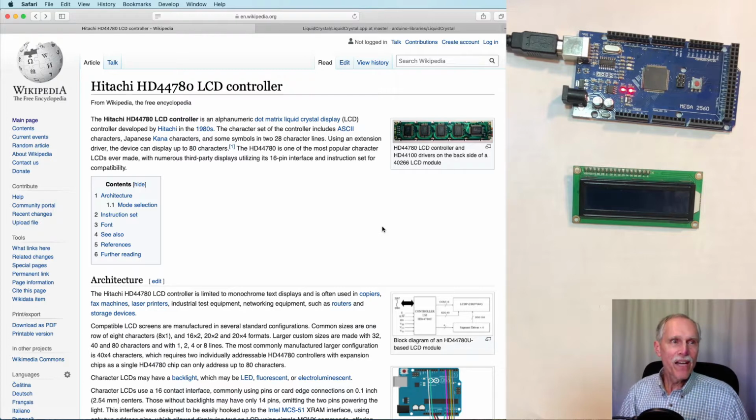The type of the device is often described as a Hitachi HD44780 LCD controller. While that device was developed by Hitachi in the 80s, the actual command sequence and pin usage was imitated by many devices and is used today.